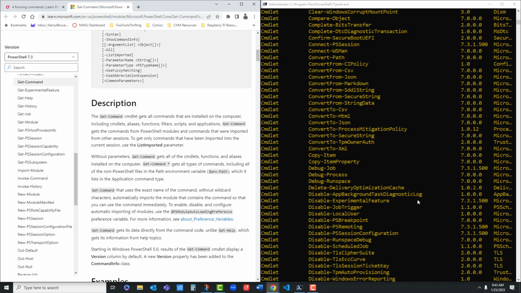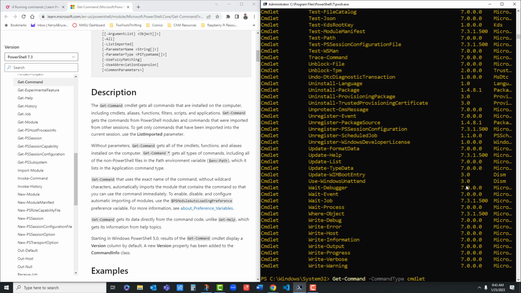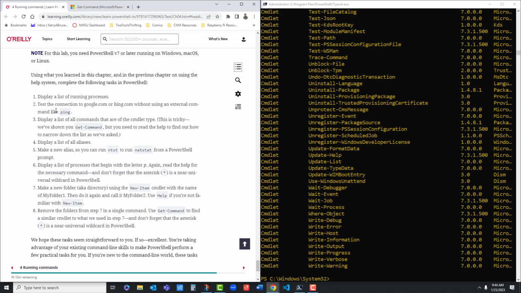I think so. Let's try that. Let me click over here. If I go here and I just do -Type, will I get the same answer? Yeah. So either one, CommandType or Type, both of those are going to work. Awesome. Going back to our lab, that was number 3. How to use Get-Command to find cmdlet types, only the cmdlet types.